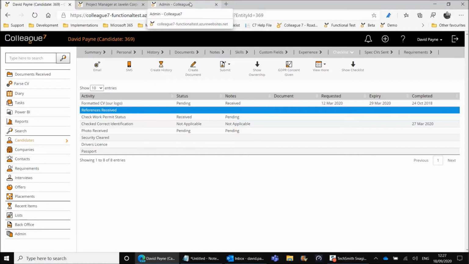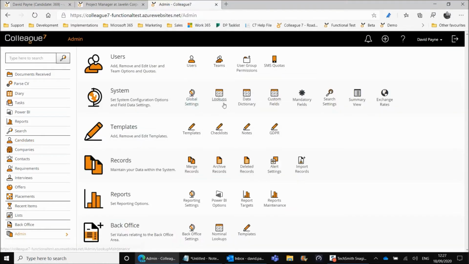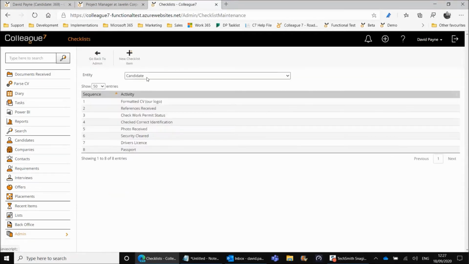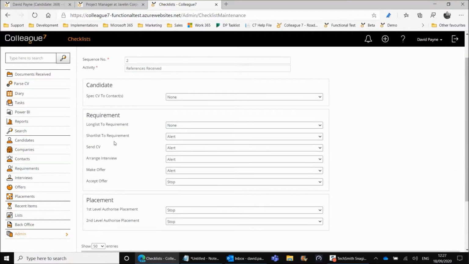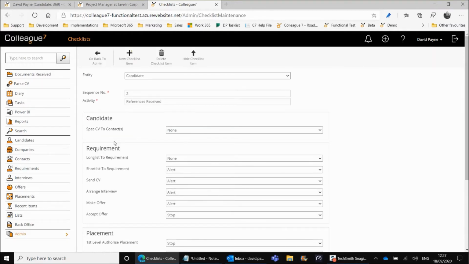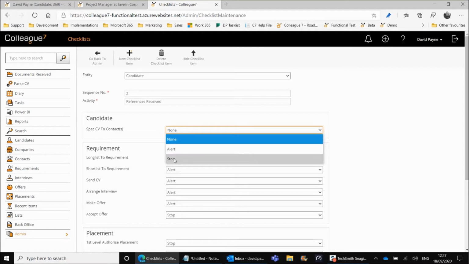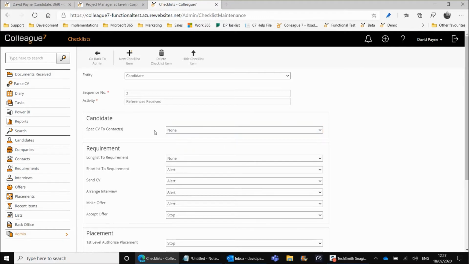What we've done in the sprint as part of this version is essentially, within the checklist area, add in against the candidate entity an ability to stipulate checklist alerts against workflow. And what that means is, against a candidate, for example, speculatively sending a candidate, you've got an option here of an alert or a stop as a warning mechanism if you were trying to process the candidate in this workflow and that checklist item was still outstanding. So ultimately you can put checklist alerts against workflow.